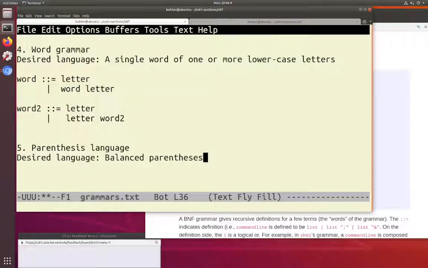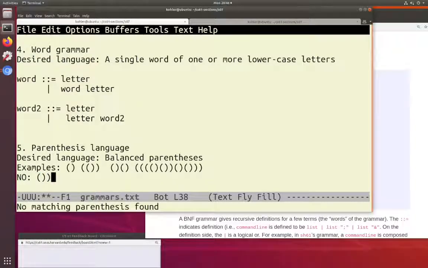Okay, so examples: that works, that works, this works. That works. These are not good examples. Not balanced. Not balanced. Not balanced. Okay?